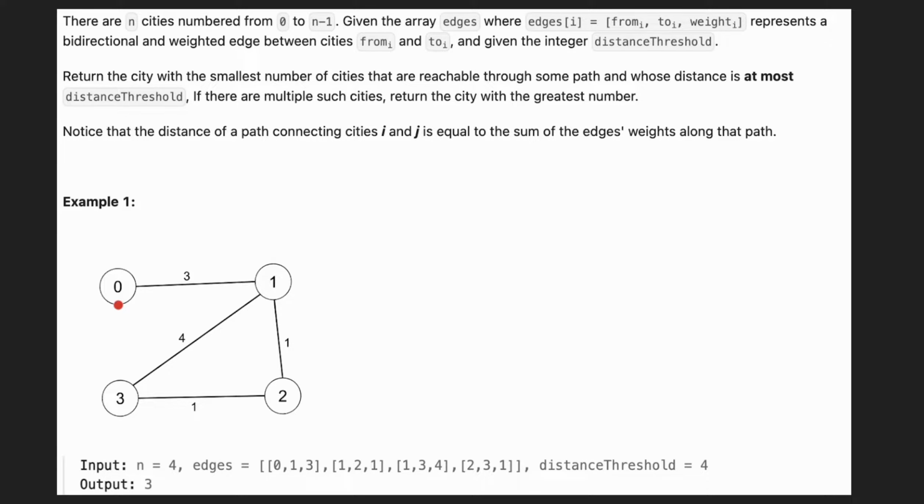Today we have a problem where we are given n cities. For example, in this case, we have 4 cities: 0, 1, 2, and 3. What we need to do is return the city with the smallest number of cities reachable through some path whose distance is at most our threshold distance.